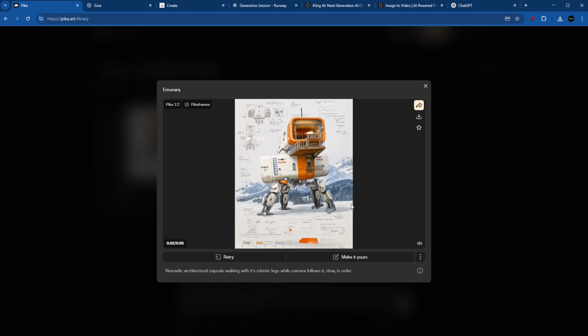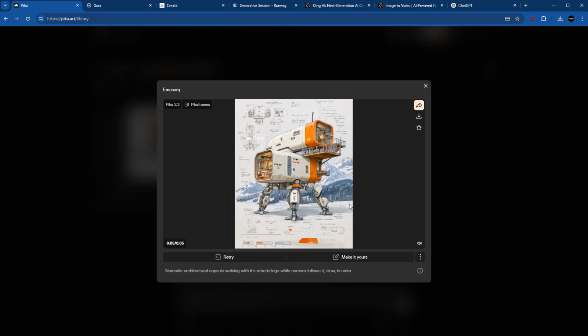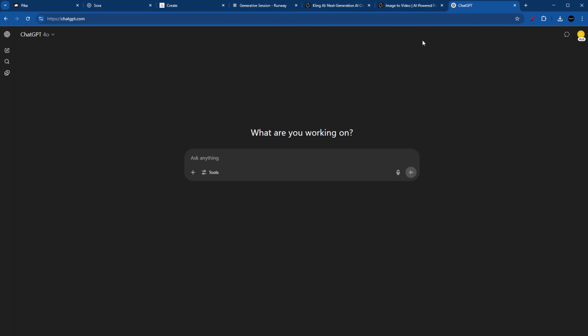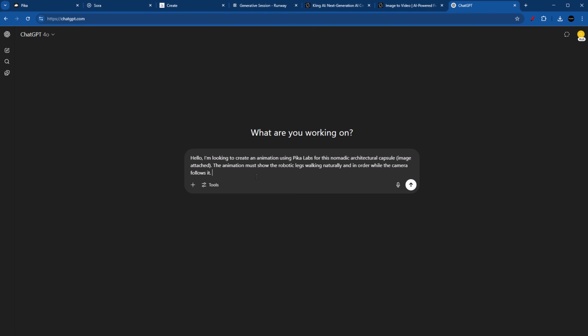So for the second try, as we mentioned at the beginning, we're going to be asking ChatGPT to create a prompt for Pika. So let's jump there. So it says, I'm looking to create an animation using Pika Labs. I'm actually referring to Pika Labs because each AI model will probably need a different kind of prompt. Okay, so for this nomadic architectural capsule, the image is attached. The animation must show the robotic legs walking naturally and in order while the camera follows it. I'm also going to add that I don't want the capsule to change shape. And I'm going to attach our image.